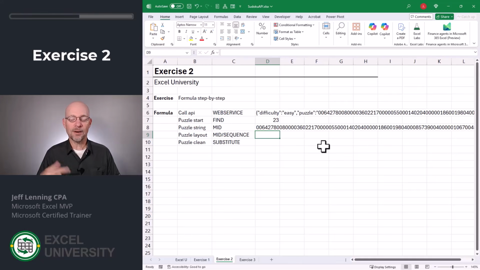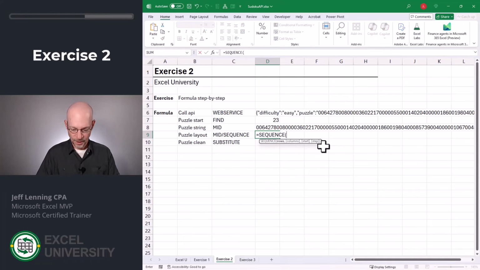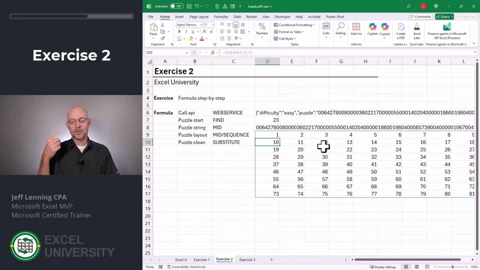Now we need to lay this out in a 9 by 9 grid. For that, we're going to use the mid function again with the sequence function. Let's go equals sequence. And we want a 9 by 9 grid. Close function and enter. So visualize this for a moment. We have the numbers 1 through 9 and then 10 all the way down to 81. So what we're going to do is tell the mid function to get the first, the second, the third, the fourth, and the fifth character and so on.